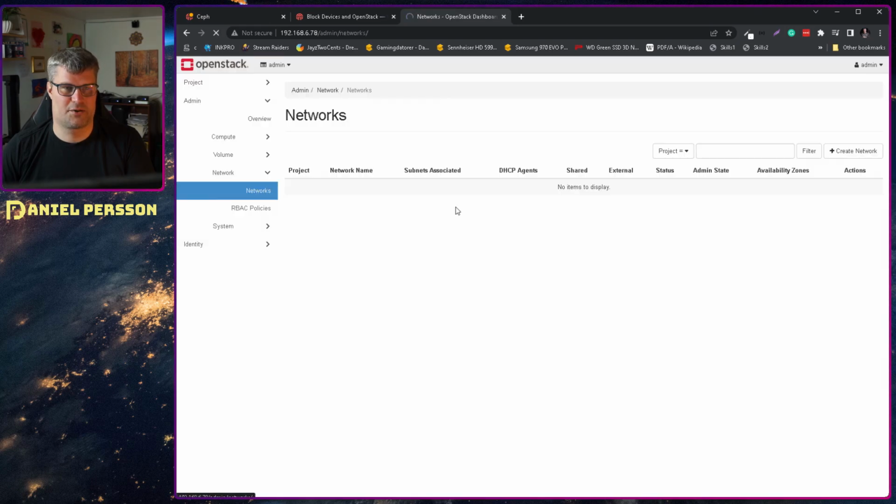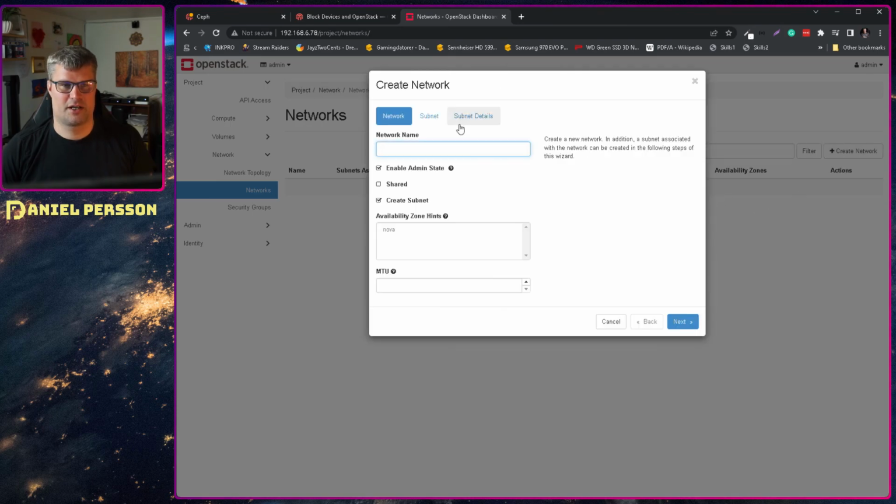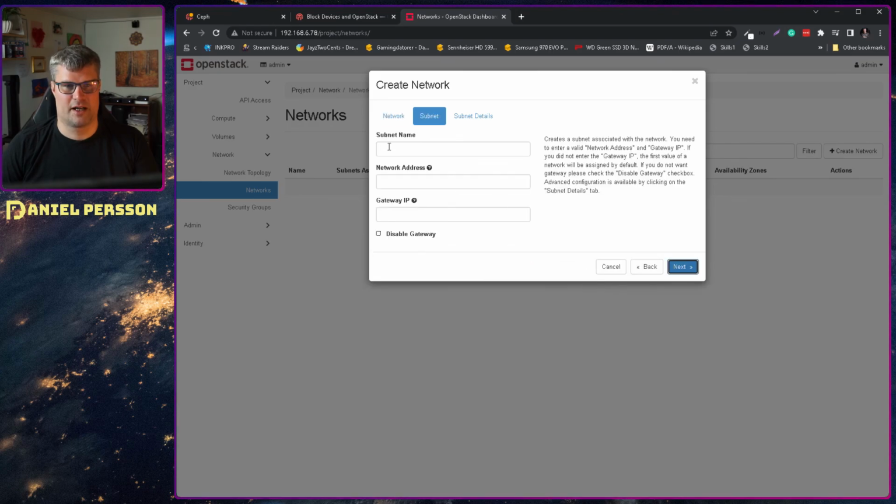And network, let's create a network for the admin project. So let's see here, perhaps I will go into this instead, and we will create a network. Let's call this net1. And we will enable admin state, enable subnet, and we will be in the availability zone of Nova. And the subnet should be subnet1, and I will give it 10.0.0.0/24, so a full C net or something like that. And then we have no gateway IP.